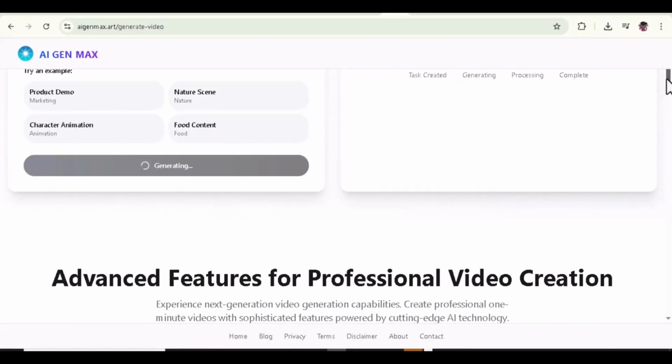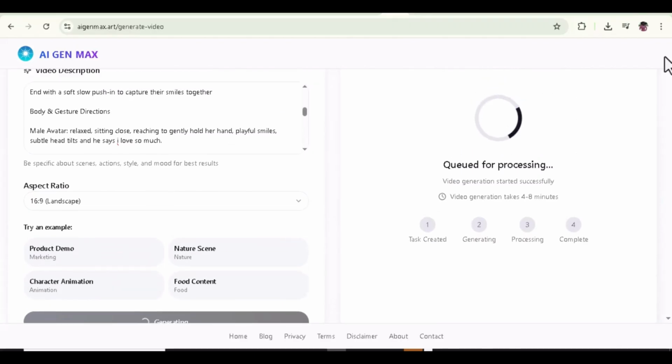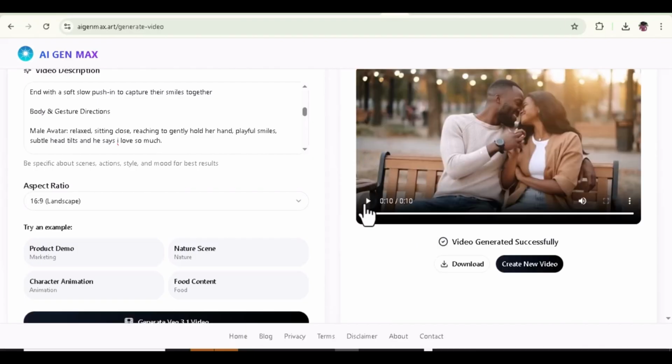We hit generate, then I'll wait for it. Let's see whether it will adjust to our correction. So guys, our video is ready. Let's see what we have here. From what I'm seeing, I think the couples were changed, but let's see if it actually picks up the correction I gave it. Let's play and see.